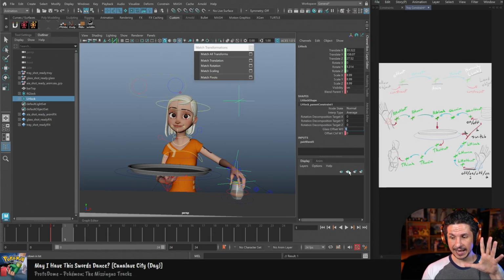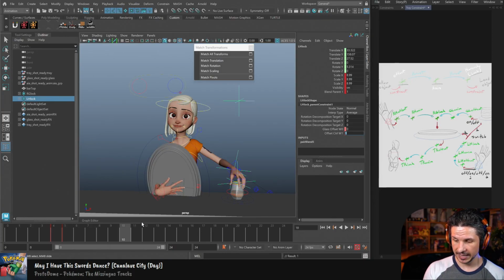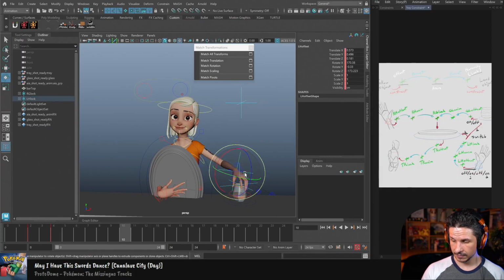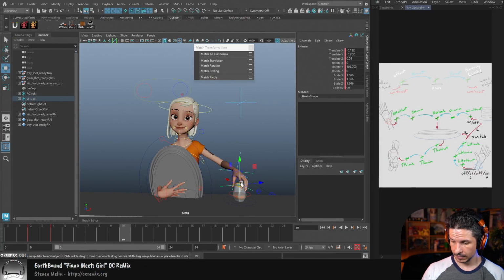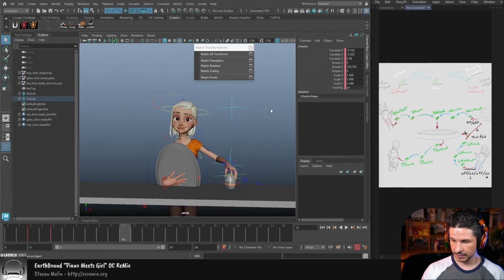Once she lets go of the glass, she now has to hold on to the tray. Well, I just turn off the weight of the glass, turn on the weight of the tray, and now let's go to frame 10 here. And I can now just reposition my hand right through here. Let's make sure I set some keys.